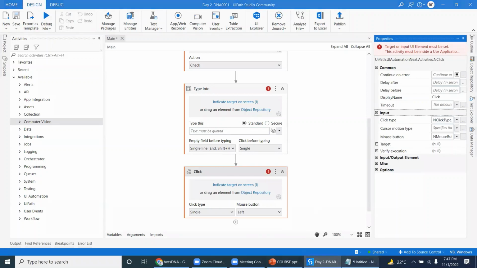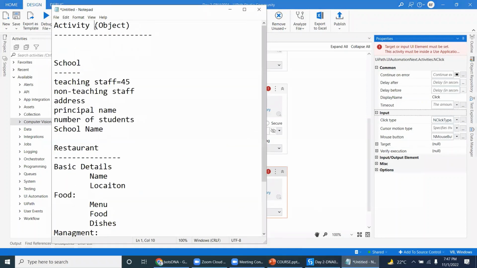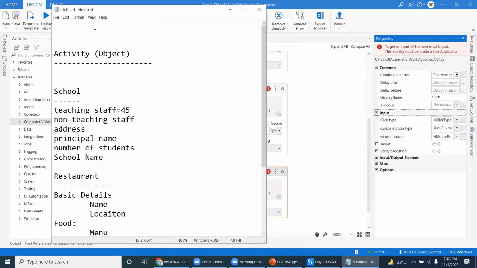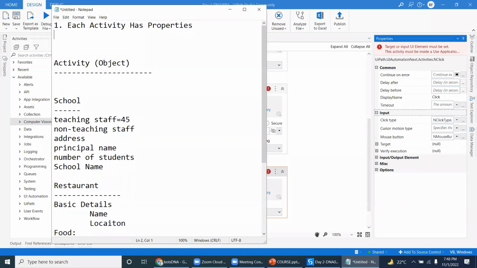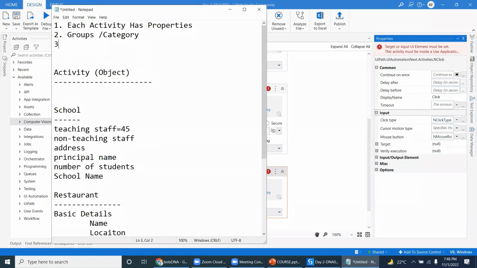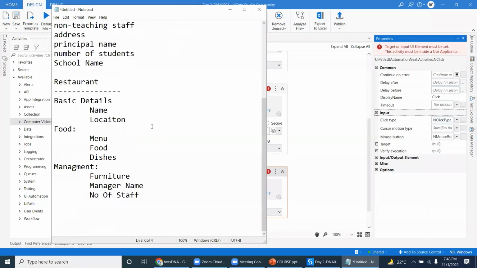So first of all, the first thing we understand is that each and every activity has properties. Each activity has properties. The second one is groups, or category. The third thing we have to understand about activities and properties is this.